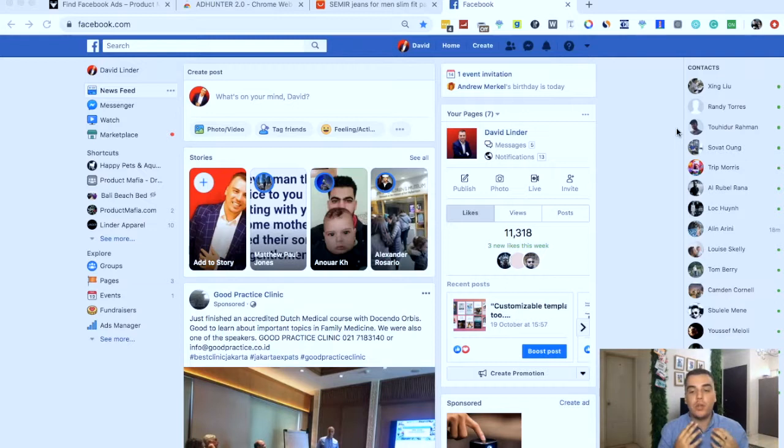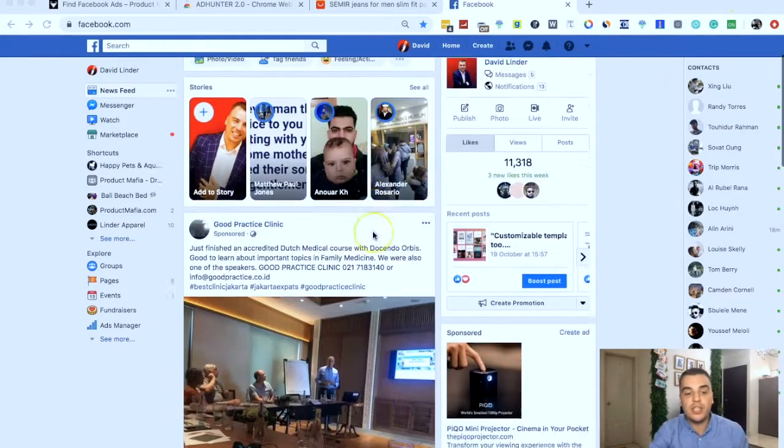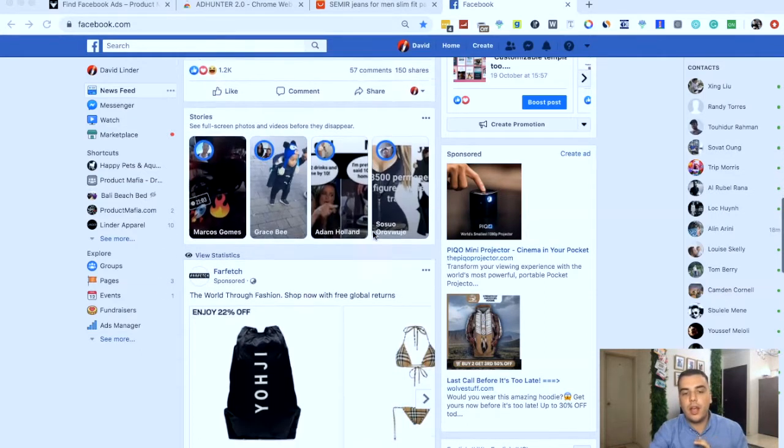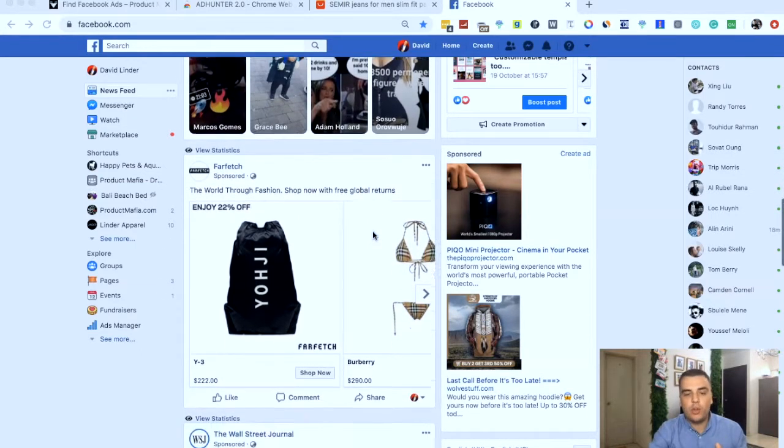Anyone who's ever run Facebook ads before will know that in order to find an ad that does very well, first you have to run 10 ads. You have to keep testing what works and what doesn't work before you can find one that really does work. So the danger is if you see an ad for a product on here, you might not know if it's doing well or not too well.